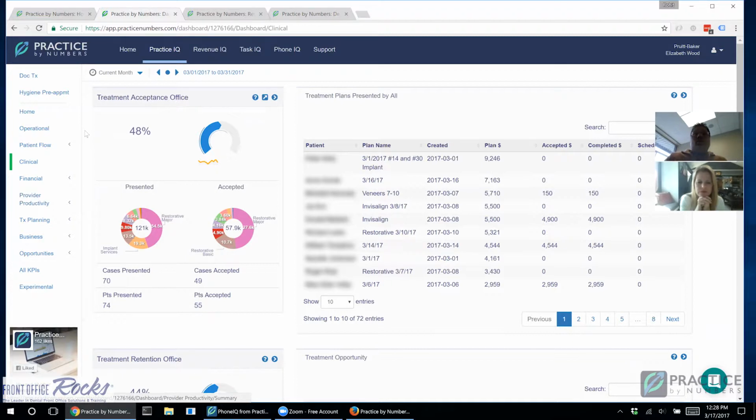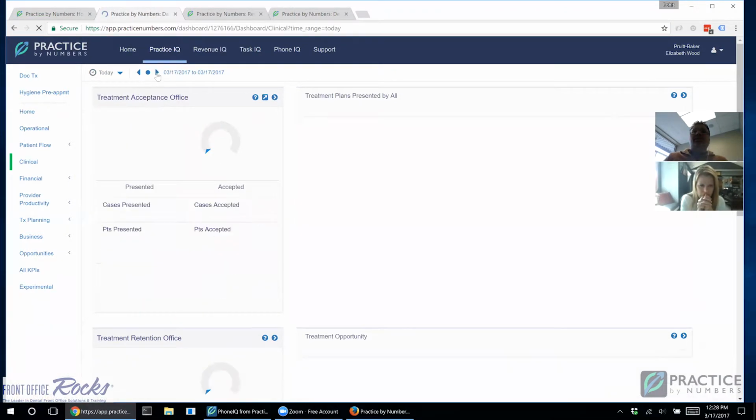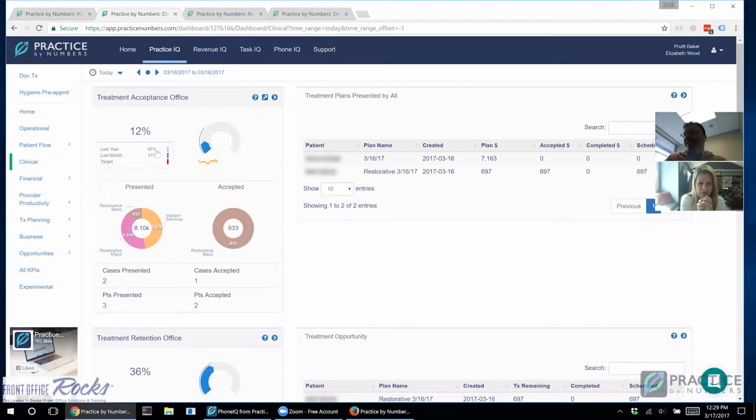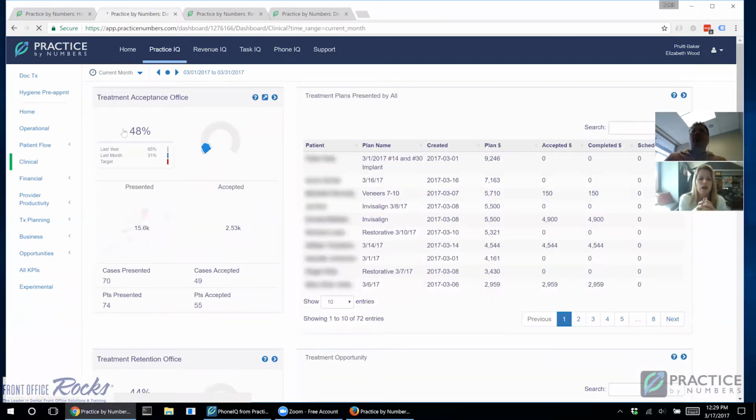So now high level, what is the treatment acceptance for the office? This was the page that we were at on the front page, right? This is the panel that was embedded on your home page, which was showing the treatment acceptance. I think remember we were somewhere over here. We were looking at it yesterday when we were on the homepage, but here I am on the current month.